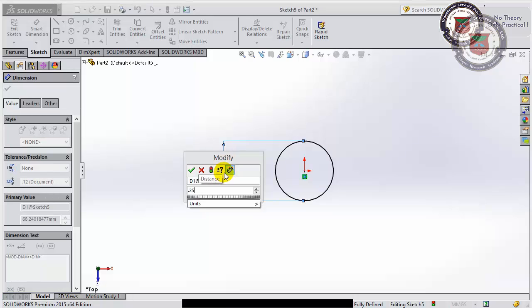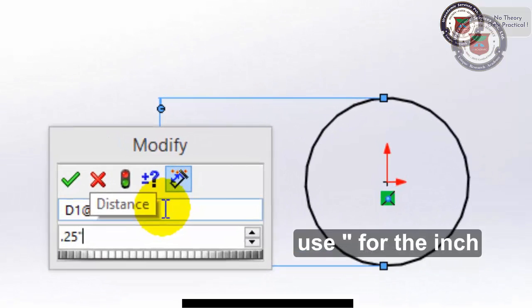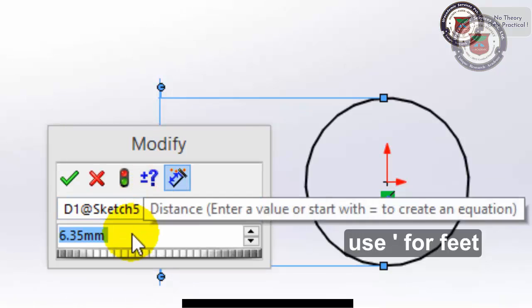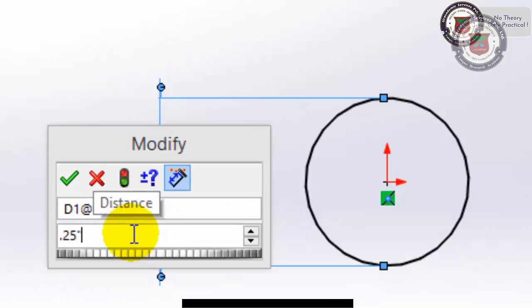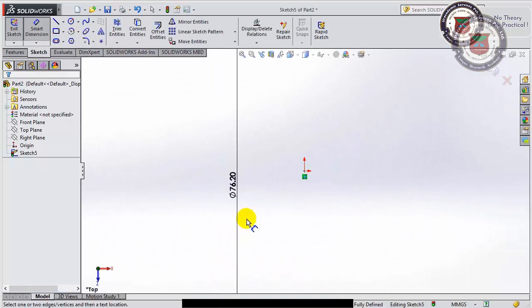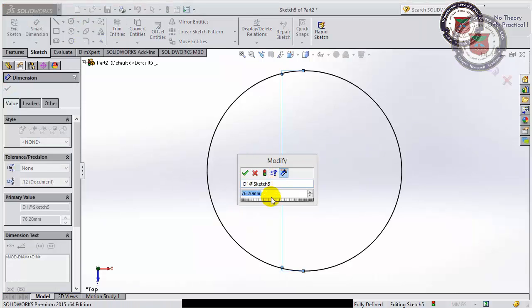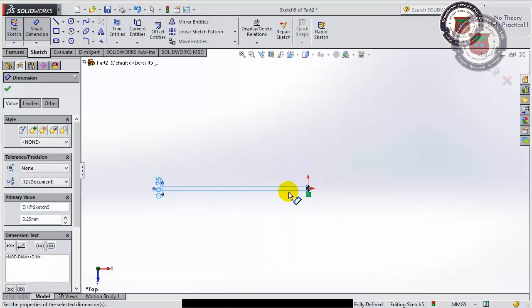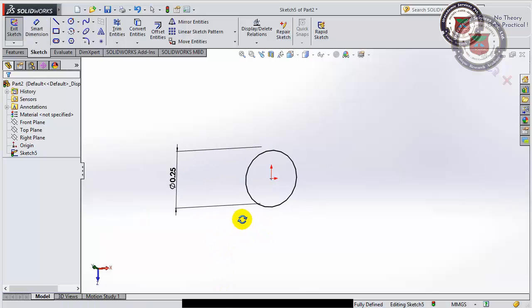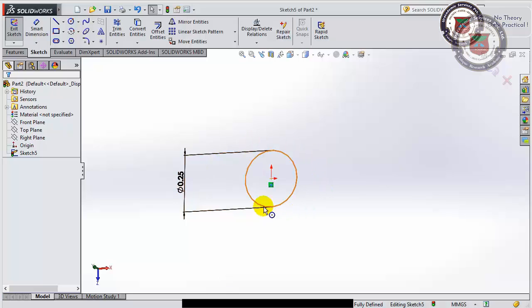I can also take the dimension in inches. If I press this way, I can take it in inches, or I can also take it in feet. This one is for the feet. Anyhow, I'm taking it just in mm. Now the 2D sketch is complete.